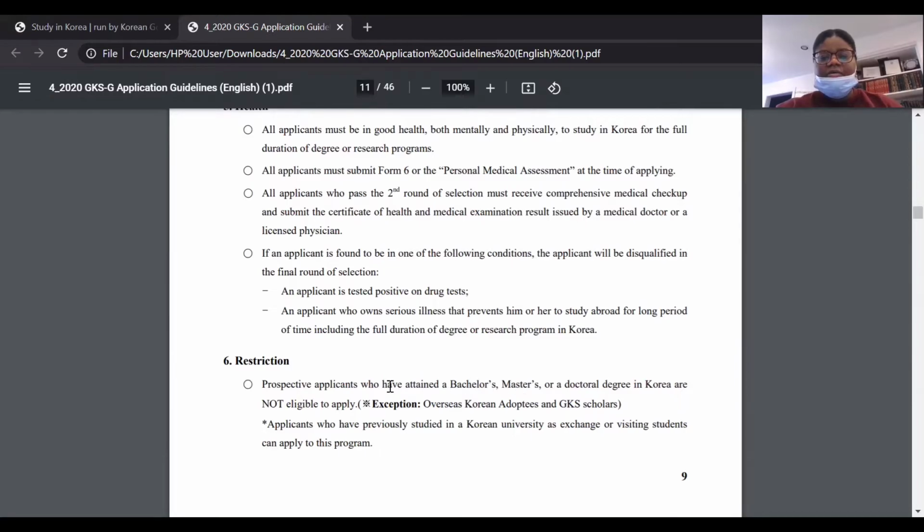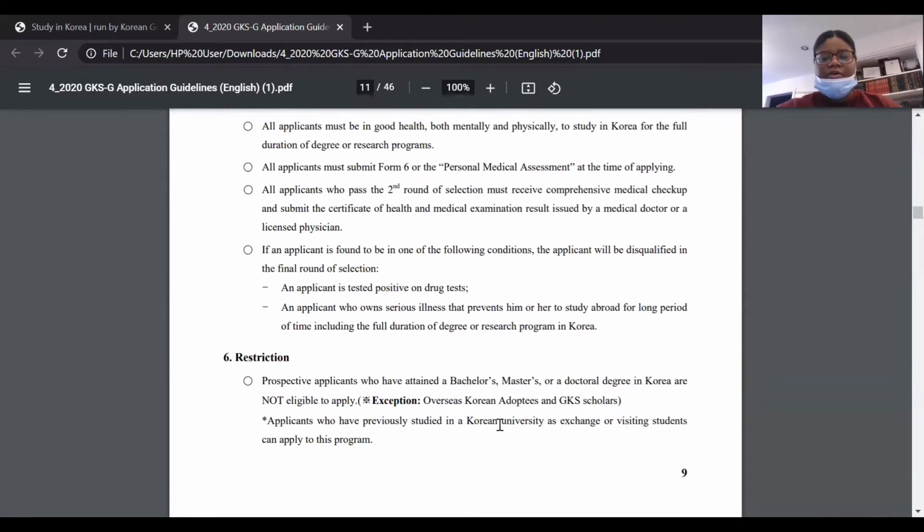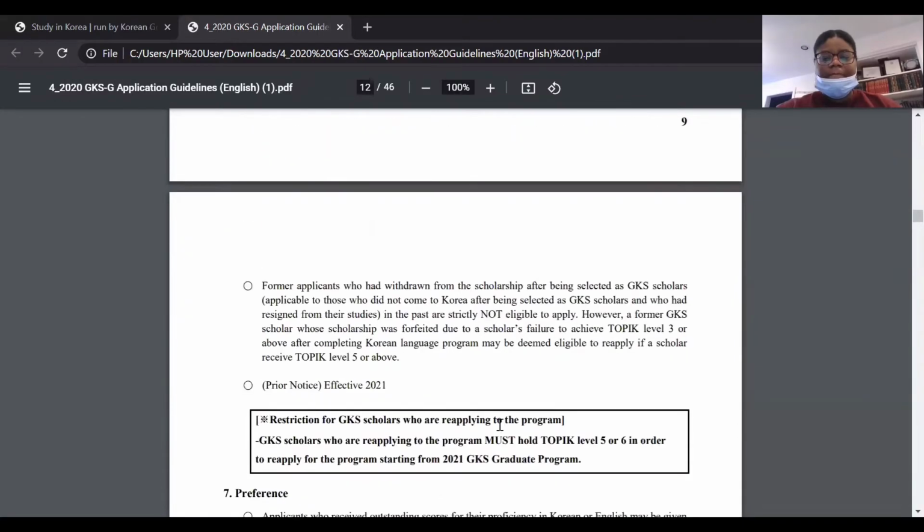If you have obtained your bachelor's, master's, and or PhD in Korea, you cannot apply. The exception is if you're an overseas Korean adoptee or a former KGSP. If you were only in Korea to study Korean, or as an exchange or visiting student, you can apply for KGSP. Also, if you applied for the scholarship before, were selected, and decided not to go to Korea, you won't be able to apply.